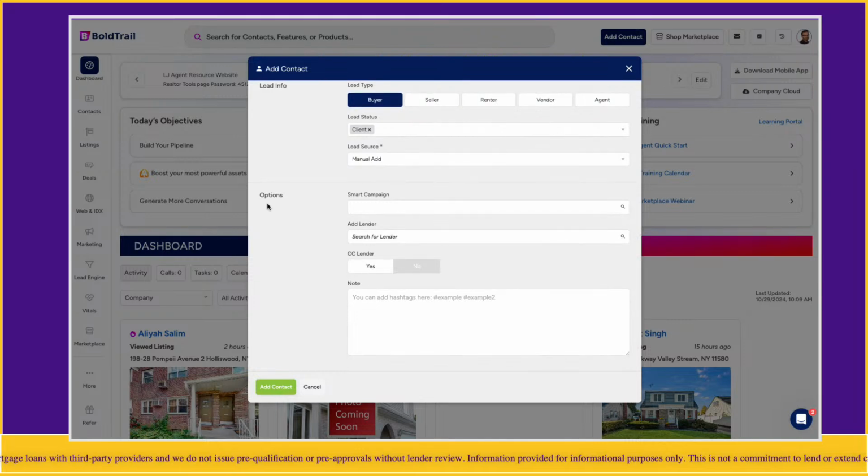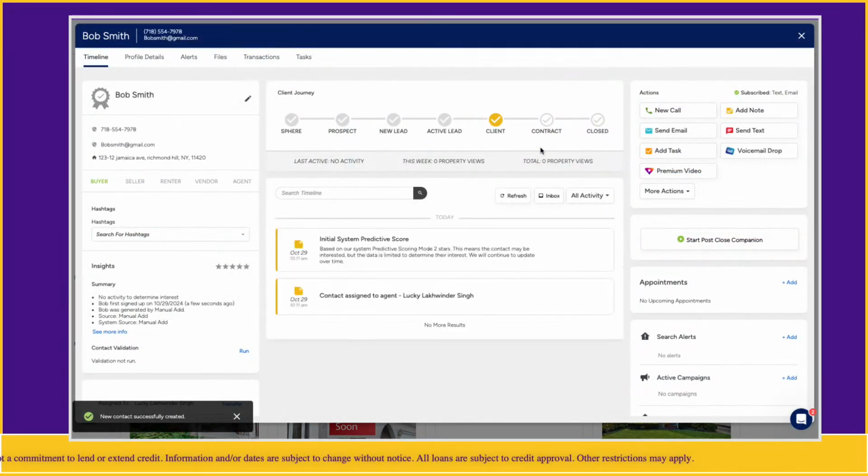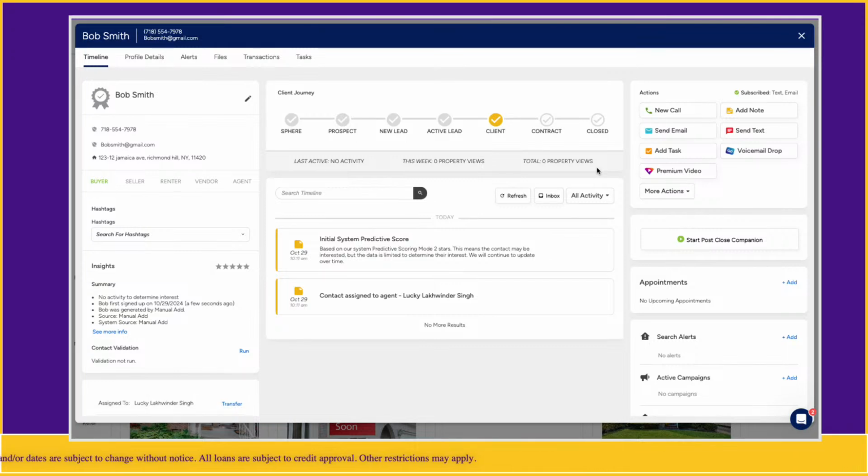Then you have these options for smart campaigns. You do not have to turn them on at this stage, right? You can put down any notes that is available for your client, maybe their schedule of showings or anything like that, and you can add it in there and then click on add contact. Once you add them, it automatically takes you to their profile.